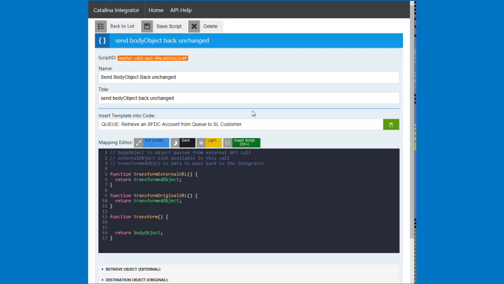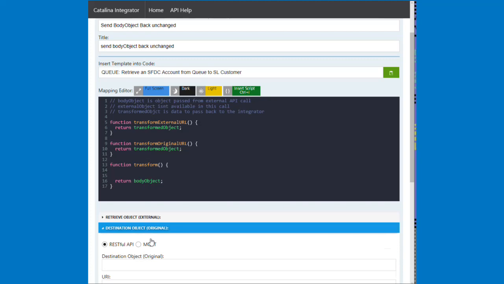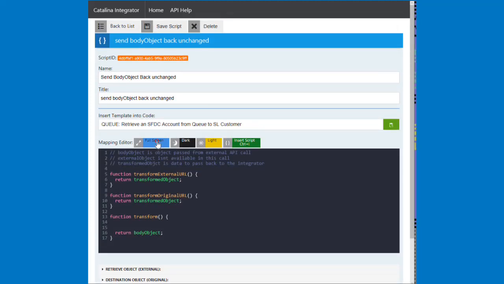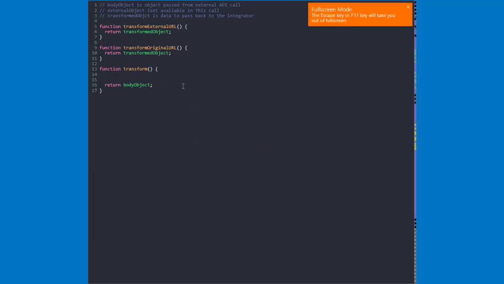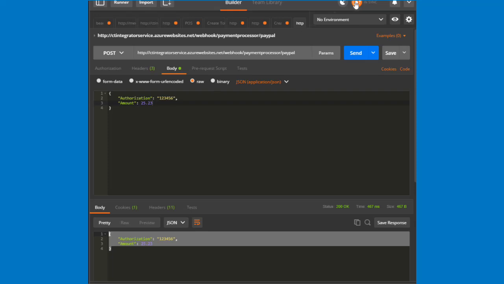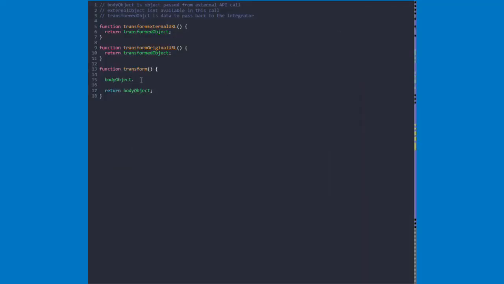And so this is using our scripting capability, and you can see that we could actually even send it to other APIs if we wanted to, or MQTT or anything like that. But I'm just going to take a look at my script, and I'm going to do something to it. So body object is the data that PayPal is sending the webhook, and I could go ahead and send that data to another API if I wanted to act on it, or I can tweak it. So I'm just going to go ahead and add maybe $1 to the amount.